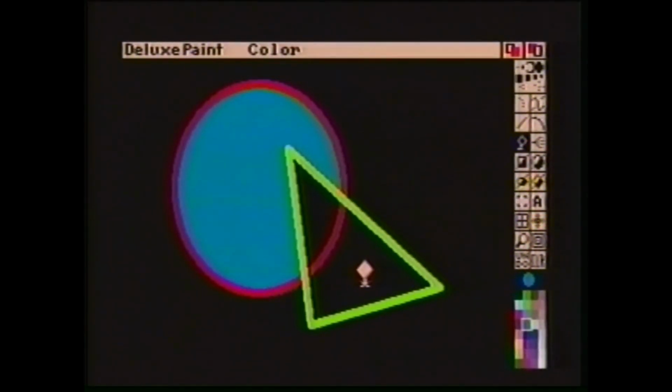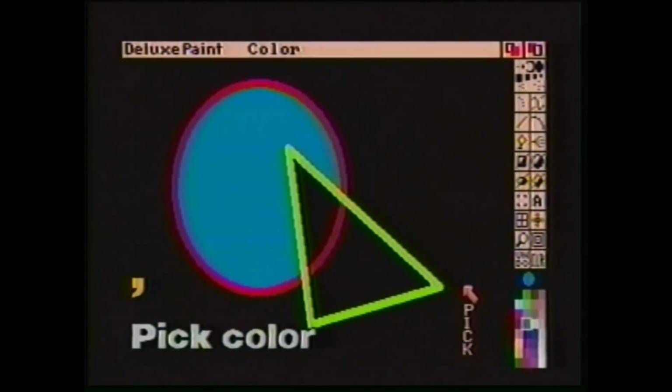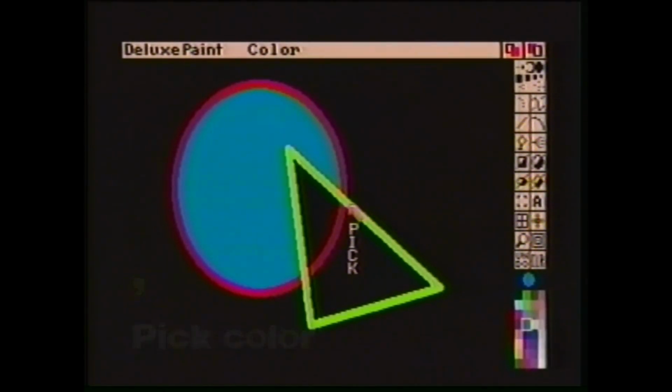First, tell DPaint what the boundary color should be. Do that by setting the background color to the desired boundary color. This can be done in several ways, but we'll use the comma key to get into the Pick Color mode. Using the right mouse button, click on the desired boundary color. Then choose the color to fill with.